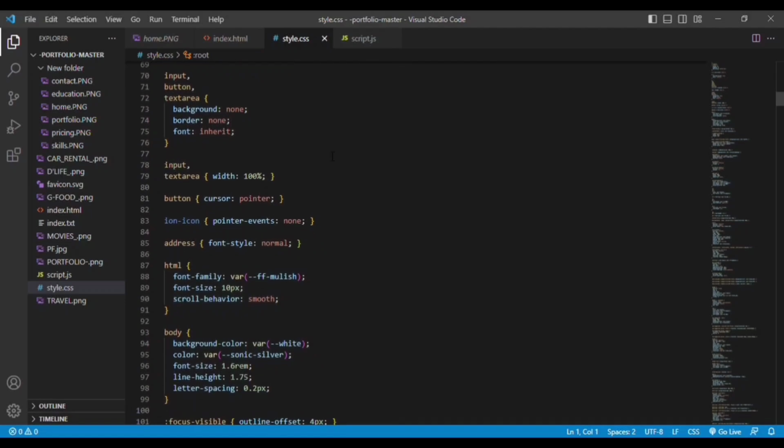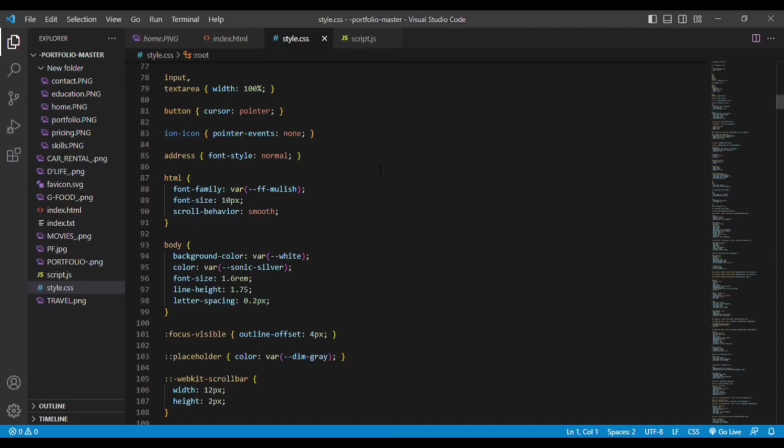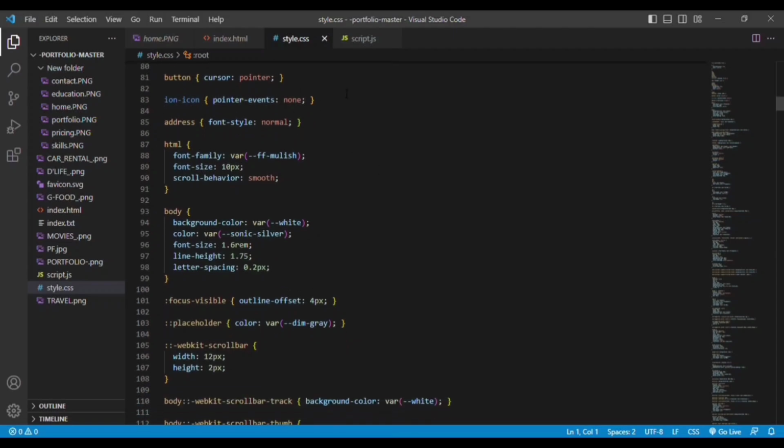And for the input, button and textarea, we have background none, border none, font inherit. Then we have input and textarea width 100%. For the button we are using cursor pointer. You can see cursor pointer is nothing but whenever I hover onto the index.html, you can see the pointer will change into a cursor.